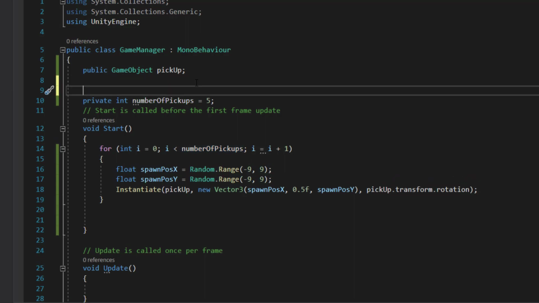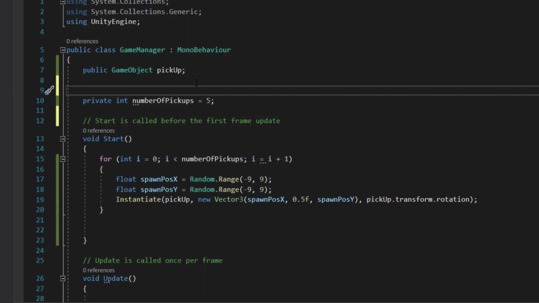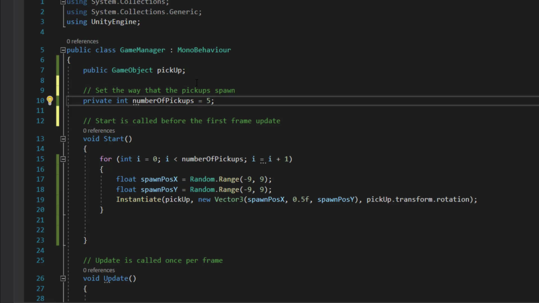I think that it's important that we comment our code as well. So commenting is just a // We usually follow that by a space. And we want to write a description here that explains what these variables are. We're going to have a few variables here, so I'm not going to be specific to each line, but what does this group of variables do? These variables set the way that the pickups spawn.